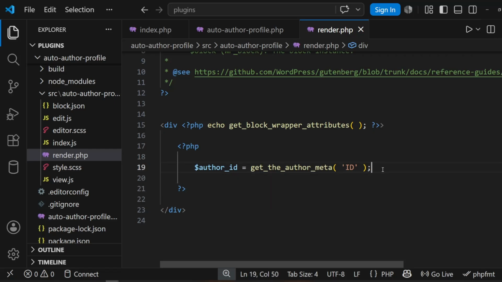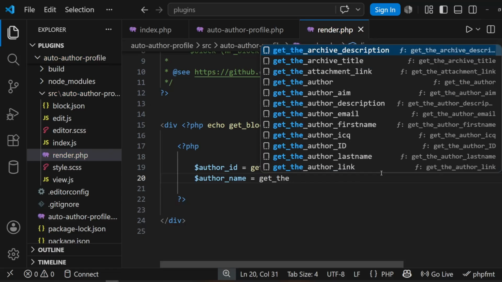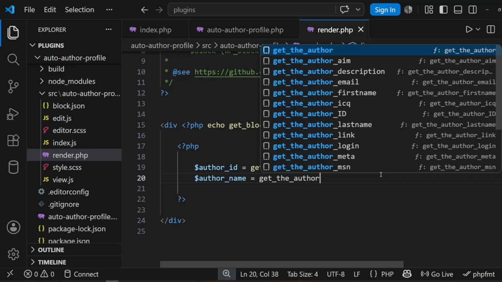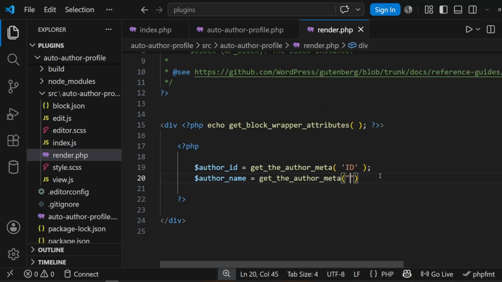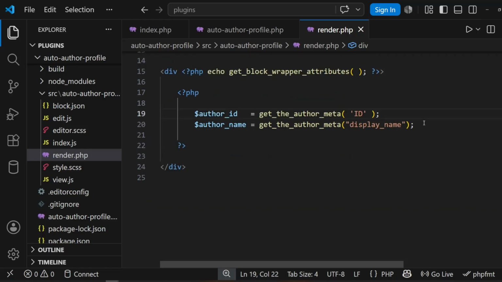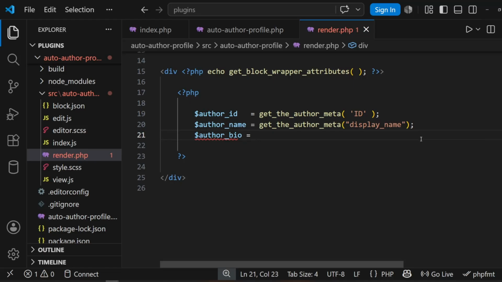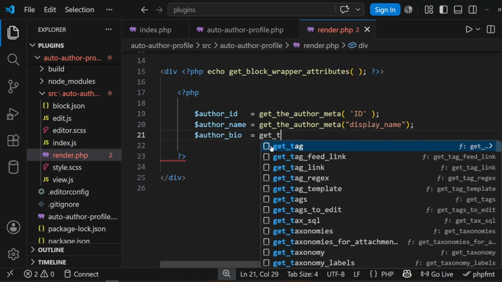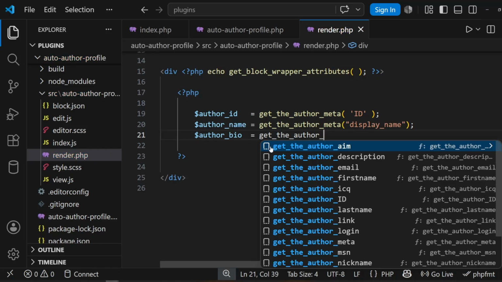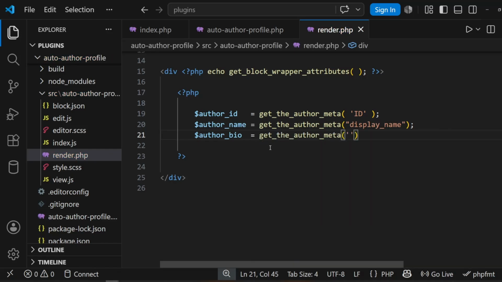The next one is author name, and it will be get_the_author_meta, and let's pass display_name. If you pass display_name as a string parameter, then it is going to return us the author name. Then we're going to have another variable for the bio or description. So let's call it description and get_the_author_meta again, same function. This time we're going to pass description as the parameter.